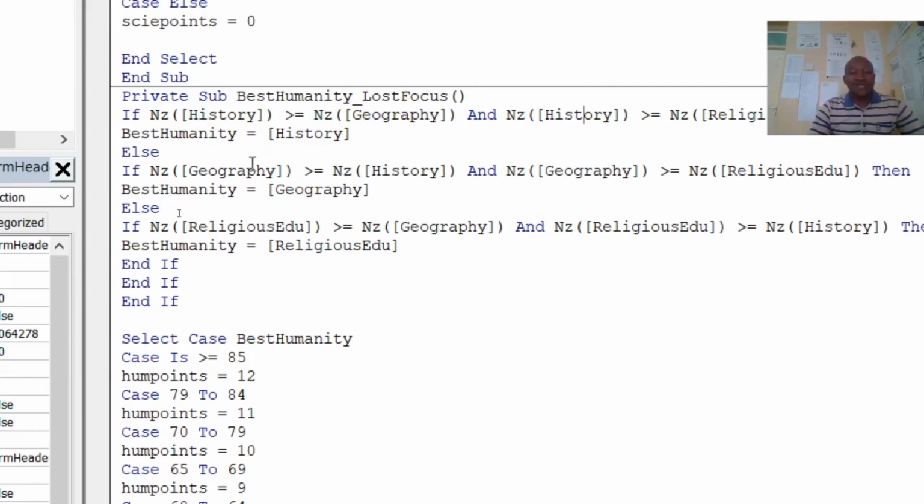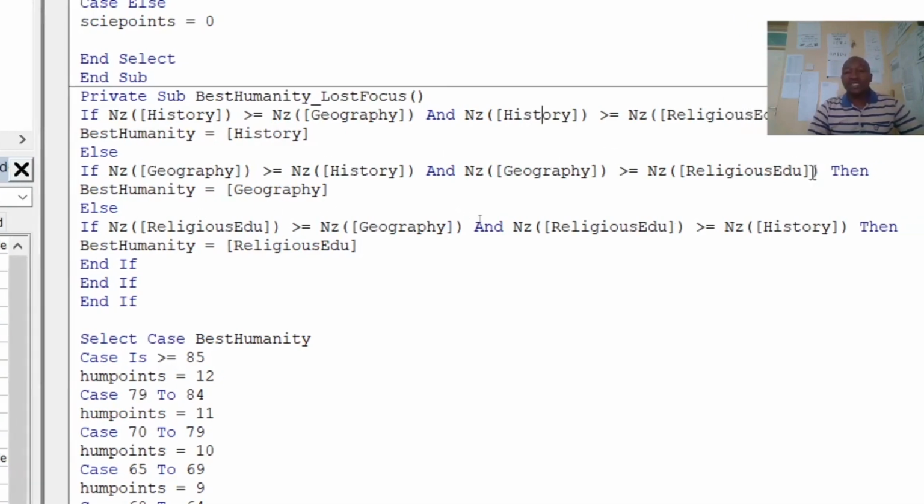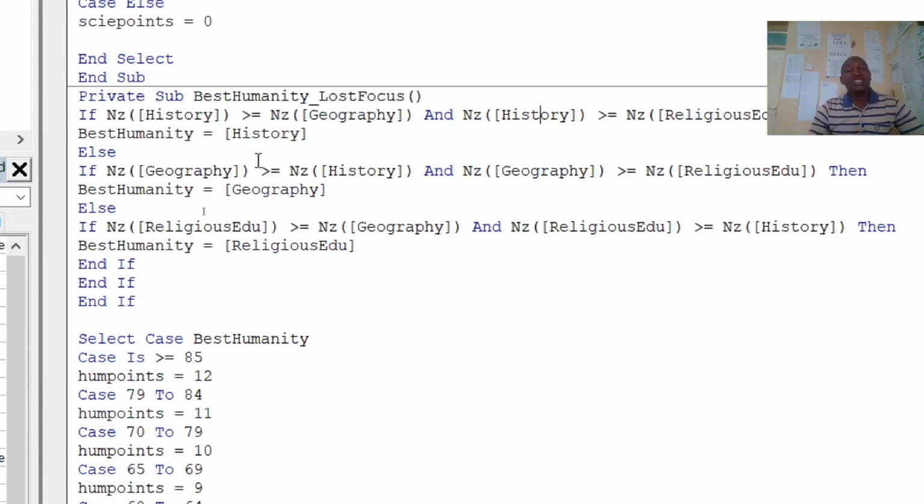Else, if geography is greater than history and geography is greater than religious education, then the best humanity is geography. Good. That's how we go about it, ladies and gentlemen. Then, else, if religious education is greater than geography and religious education is greater than history, then the best humanity is that one. That is the one that overrides all the others.